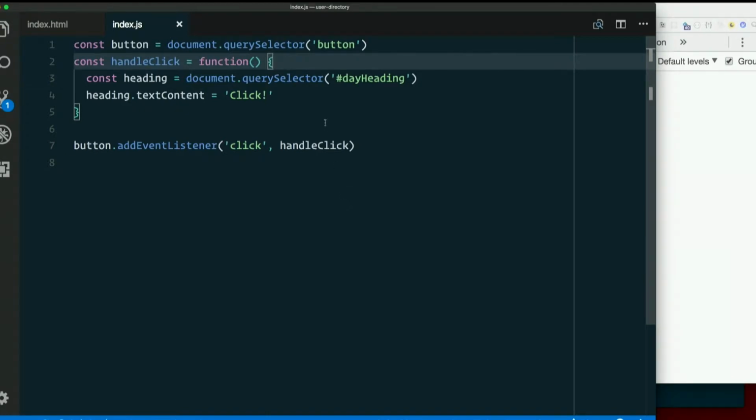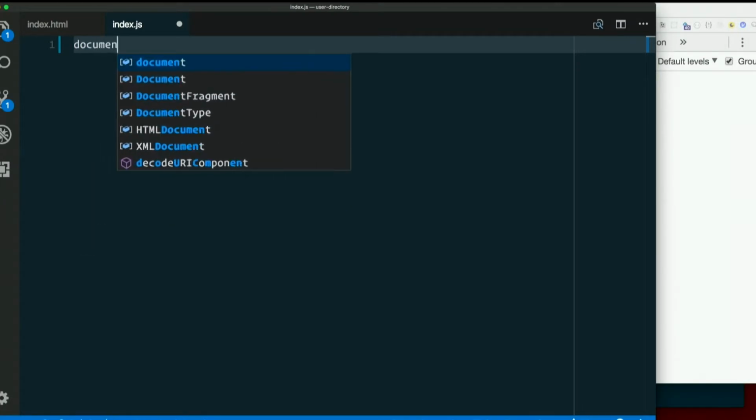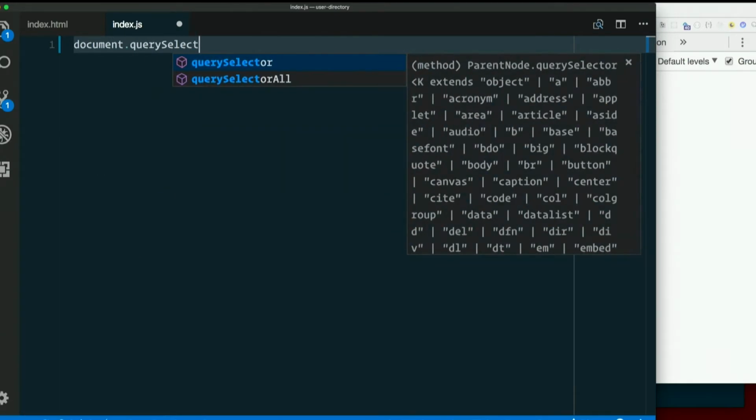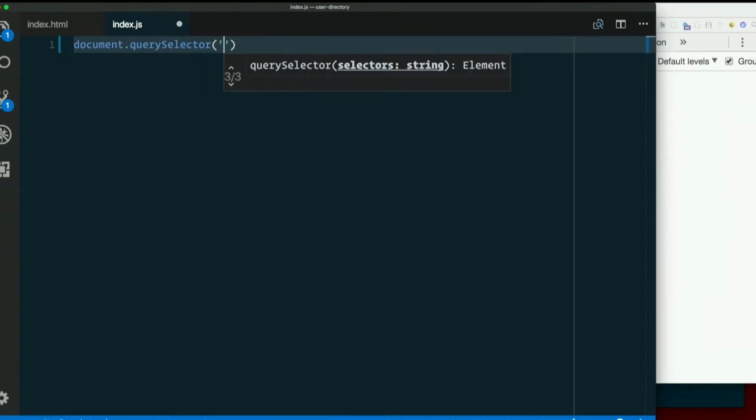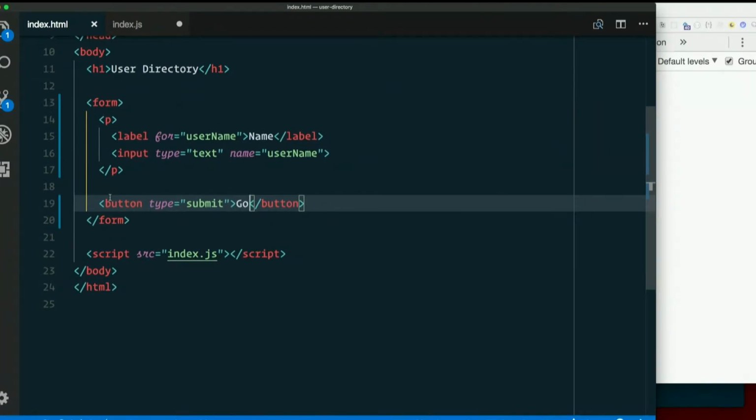So let's try to do this a little differently. So it's not a button being clicked. It's a form being submitted. So what element do we want to add the event listener to? The form. So how do we grab that? We don't have the form yet, though. Document.querySelector, the string form. We could have also given the form an ID. Let's go ahead and do that, just in case we have more than one form on the page later.